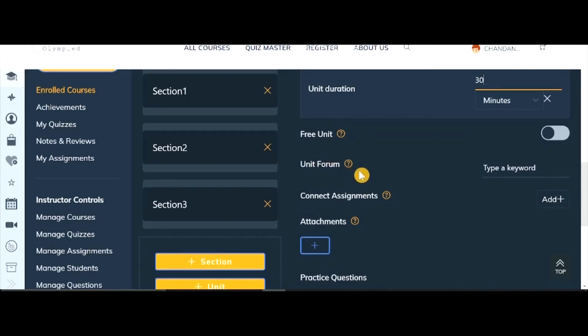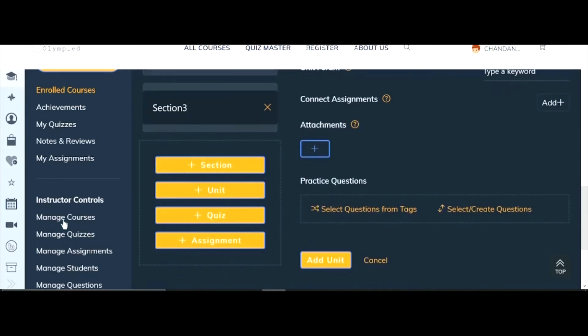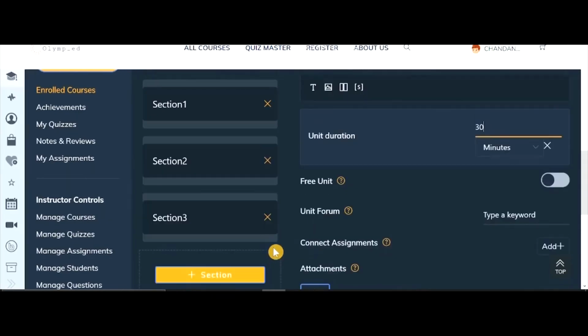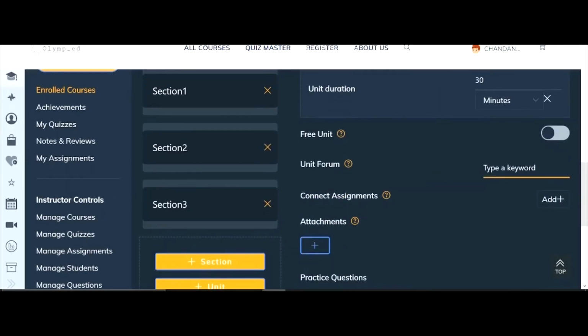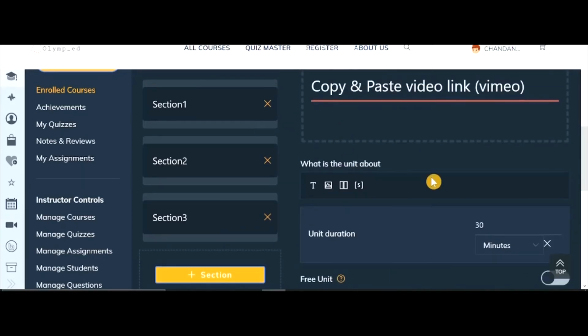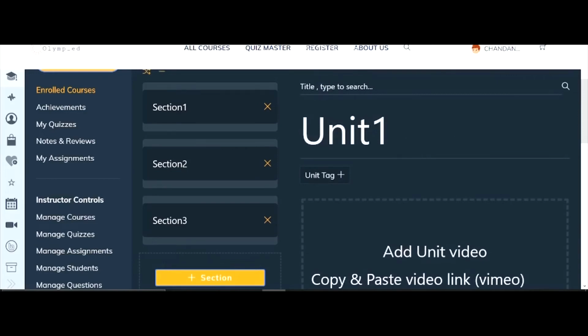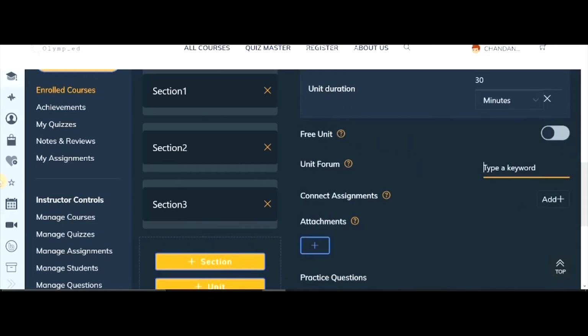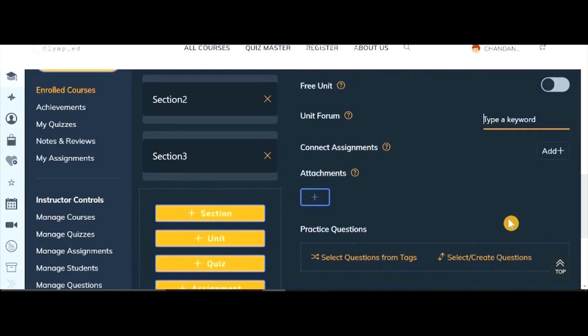If you want to link this unit with a forum, then you can do it by creating a forum, by going over here and then linking it over here. So what's the purpose of doing that? Students would ask all the questions related to this unit in that forum only. So this is just making things formal, but not necessary. Okay, but you can always do that.